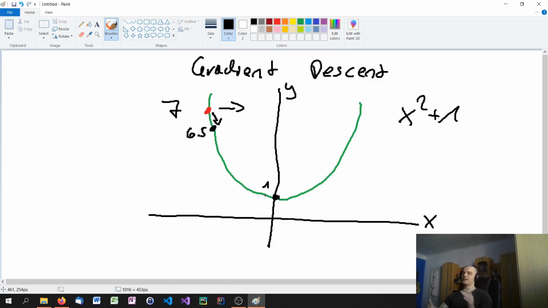So this is basically what the gradient descent algorithm does. It picks a point and then tries to get it into the local minimum.